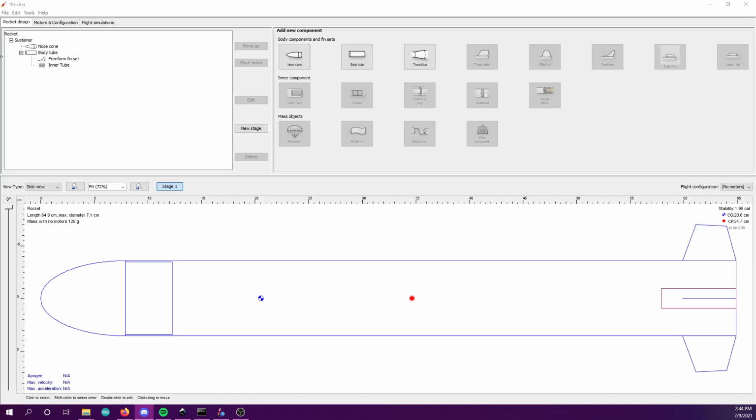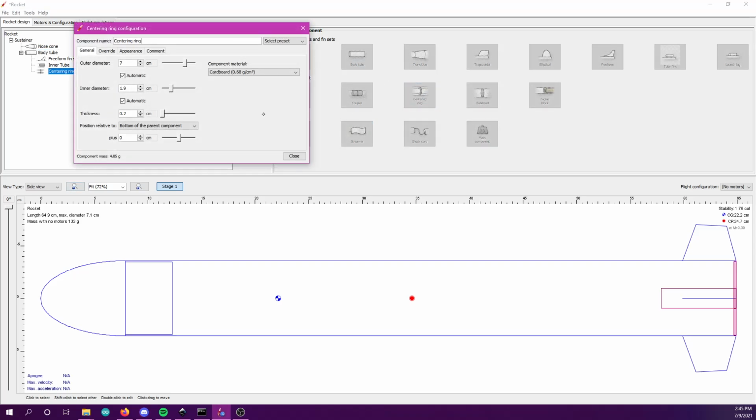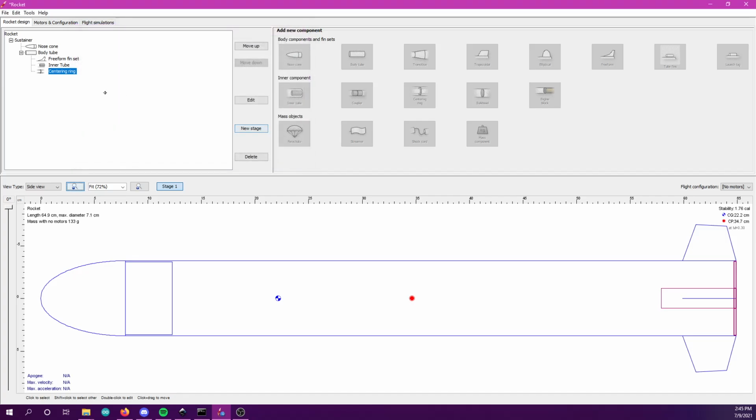So I'm going to hit the body tube again, and I'm going to add in a centering ring, which is another default we have right there. And again, you see it pretty much auto applies settings that it knows from the inner diameter of the body tube and the outer diameter of the motor mount, which is this little body tube right here. Alright, so we don't have to worry about that. I'm going to keep all the defaults again, and we're going to need to add in another one.